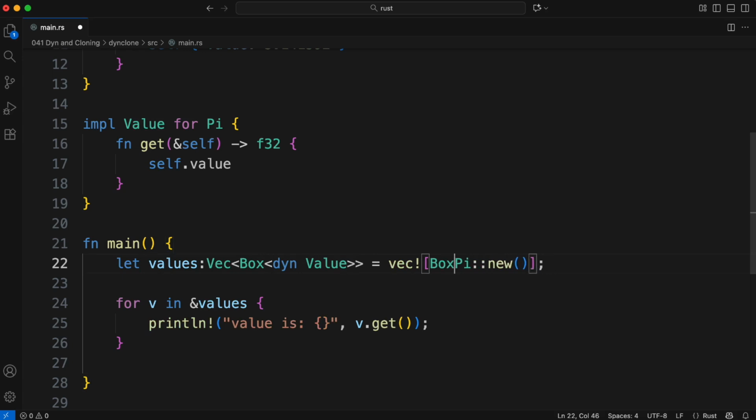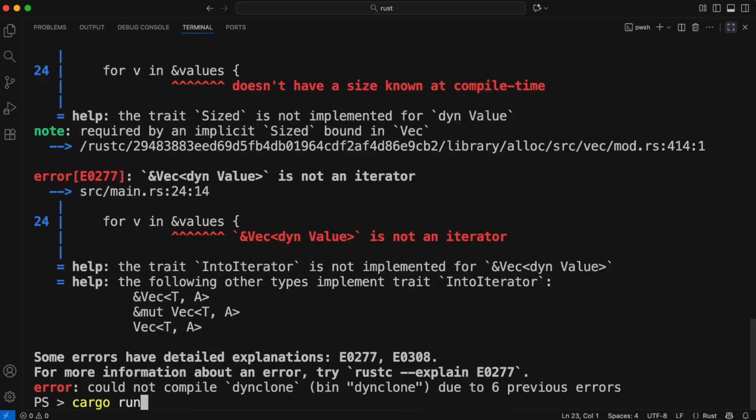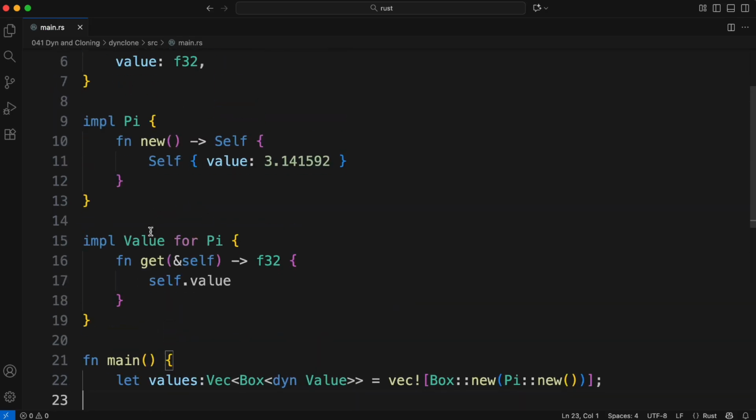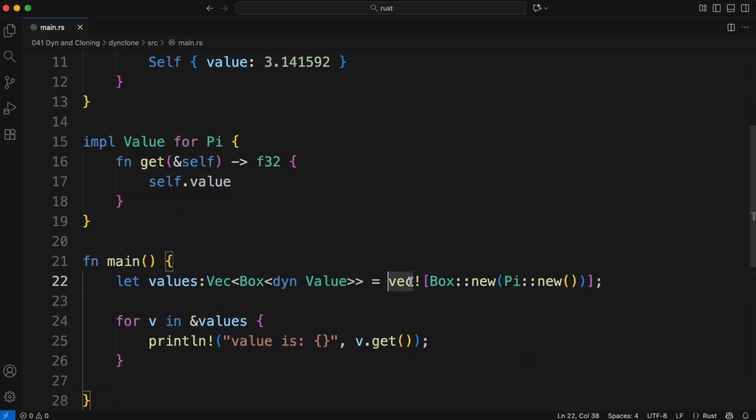And for each value, I just have to box it up with box new. So I pass it to the constructor of box. And this is apparently a kind of smart pointer, and it's apparently called a fat pointer because it doesn't just refer to a memory address, it also carries some metadata. And now, if I run this, it actually works. So I could now create more things that implement this trait, and I could add them to this vector, and this polymorphic behavior that we expect in object-oriented programming would actually work.